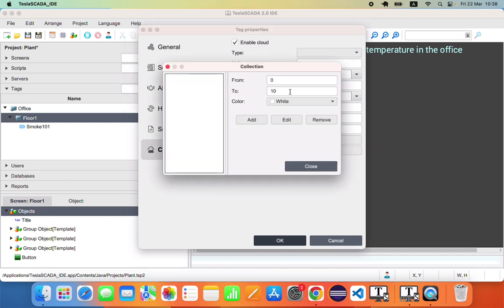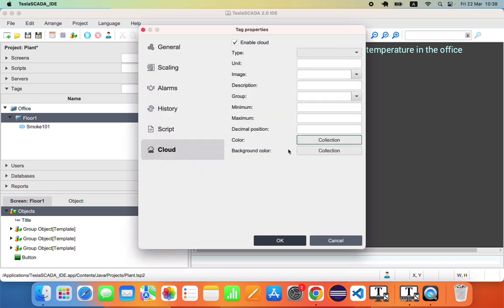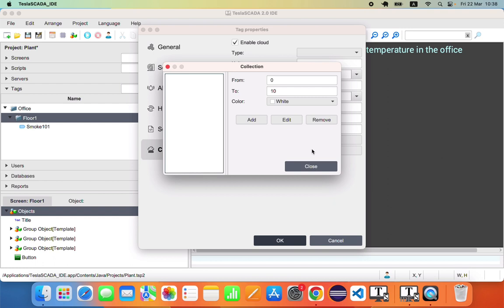Color of tag card elements in the browser. From and to are tag values, range boundaries, and the color of elements for this range. Background color is filled in the same way.